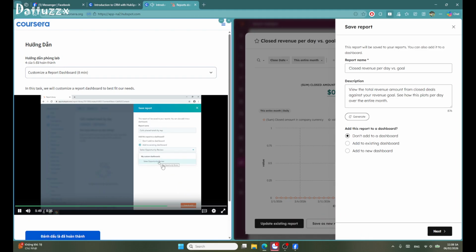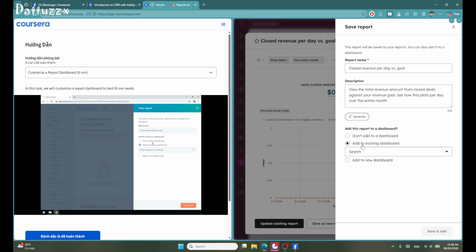from the dashboards we've created. We only have one, so the sales opportunity is where we'd want to add it. Or we can not add it to a dashboard and have it as a freestanding report. So again, those options are completely up to you as to how you'd like to organize your platform. Or we can also add to a new dashboard and create a new one as we save this report.